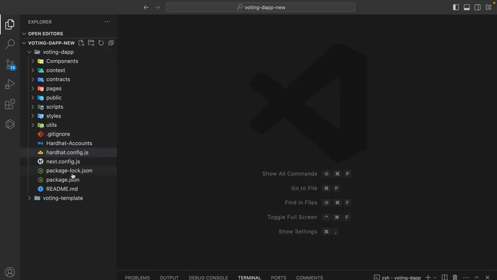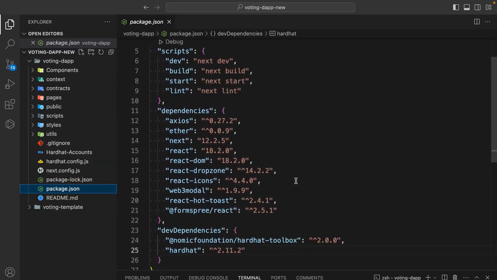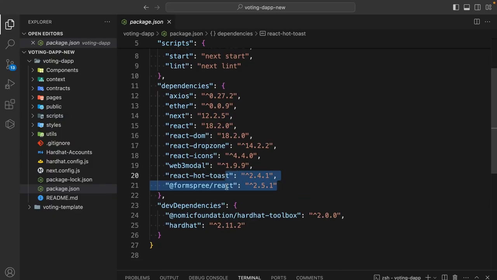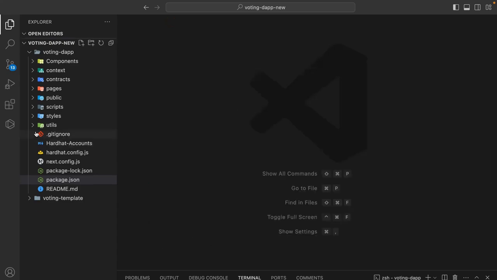Now come back to the package.json file, and here we are using all of these important packages. We are using Axios, Ethers, Next.js, React, React DOM, Dropzone, React Icons, Web3Modal, and here we have the toaster and forms. And here we are using Hardhat and Nomic Foundation, which is the most important package which allows us to test our contract locally. So this is the entire folder and file structure we have coded and are going to code in the project together. You can see it's pretty huge. You have seen what we have exactly in the final project code base.